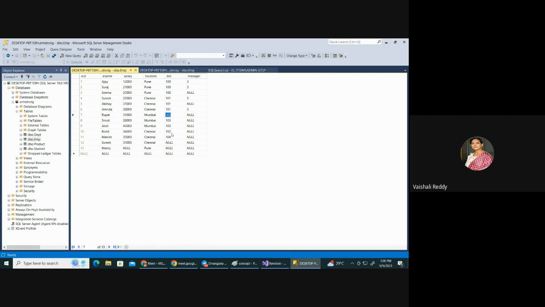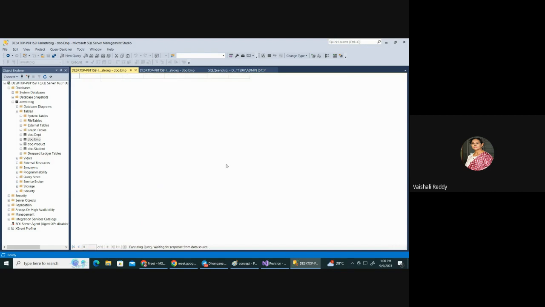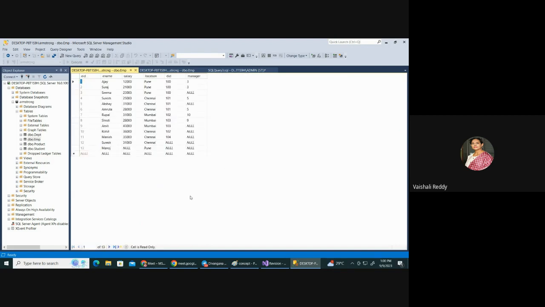नाउ लेट्स गो टू 102. तो 102 में रूपल है और रोहित है, तो रूपल का मैनेजर रोहित है यदि, तो यहाँ पर 10 आएगा. नाउ कमिंग टू 103. तो 103 में अमित इज द मैनेजर फॉर श्रुति, तो यहाँ पर 9 आएगा, और अमित हिमसेल्फ इज द मैनेजर. 104 खुद मैनेजर है और बाकी इनका मैनेजर कोई नहीं है. लेट इट बी लाइक, सो विल से एग्जीक्यूट. Understood everyone? This is the data we have.